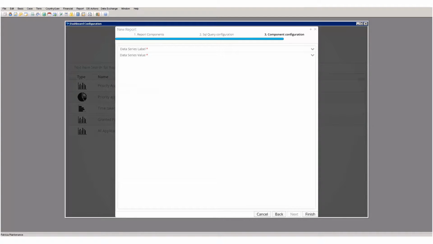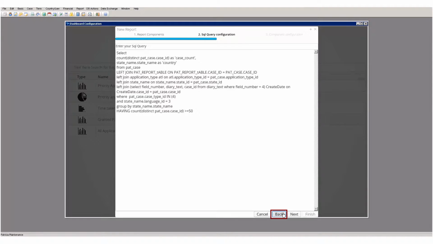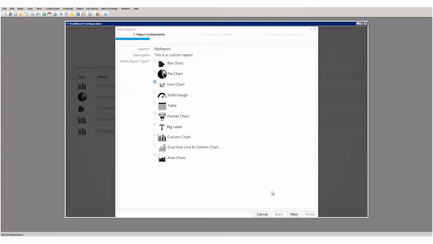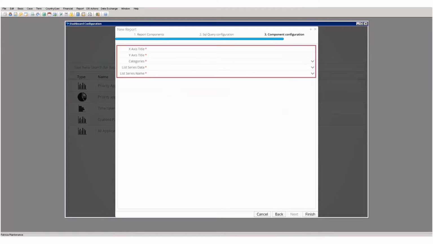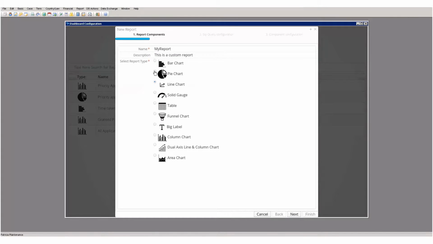On this page, you set the data labels as defined by the report type chosen. Because I chose a pie chart, I need to provide two data series labels. If I choose a different report type, these values would change. Let's demonstrate this. I will choose a different report type. To move backward in the wizard, click on the Back button. Let's select a line chart and then click the Next button until we see the component configuration screen again. Notice that the fields listed has now changed to meet the newly selected chart type requirement. I will change this back to a pie chart for now.